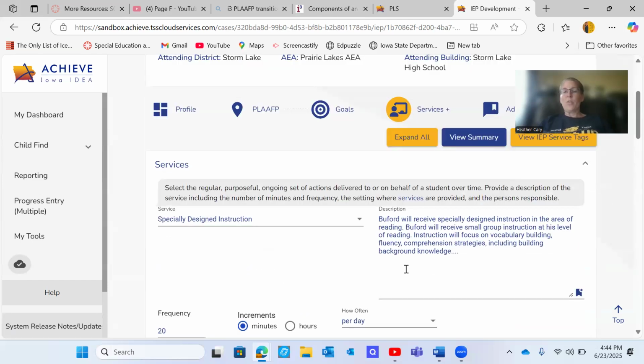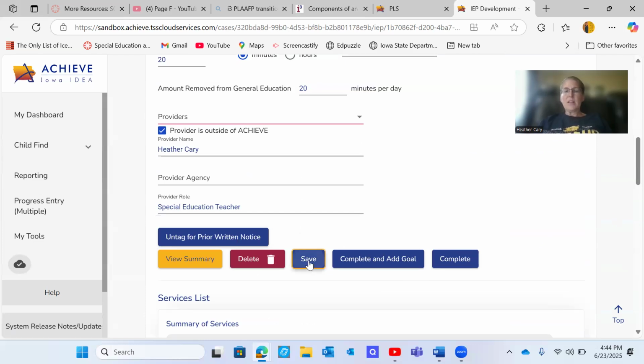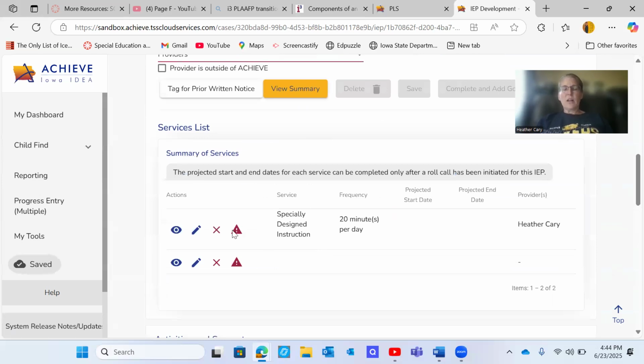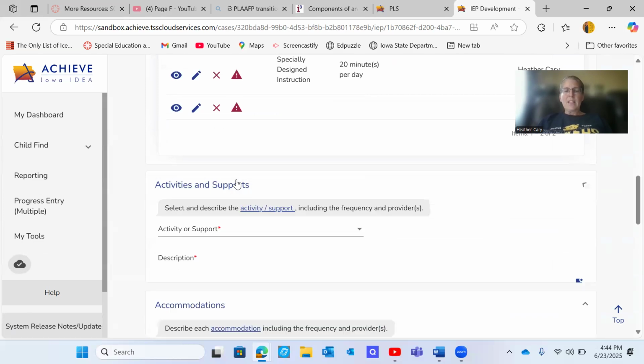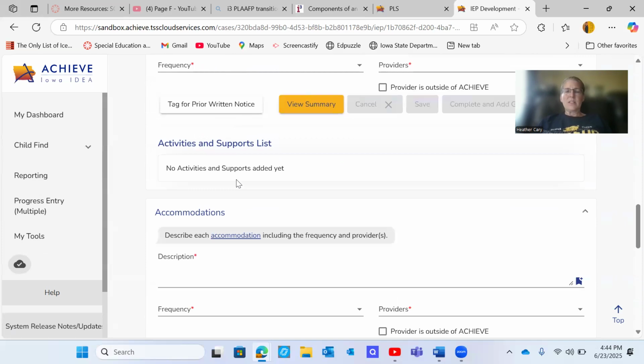I didn't type the whole thing. I just started to type it for an example. So then I would hit save, and it's not complete. So then it's going to show you the exclamation point there. Activities and supports, I didn't put any in there yet, so it's not done.